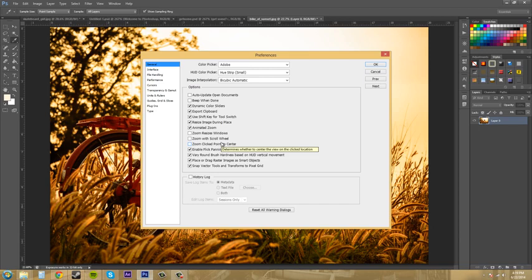The next one is zoom clicked point to center, and basically what that means is it centers where you're zooming on the clicked location, and sometimes that's helpful also, so uncheck or check that if you would like.